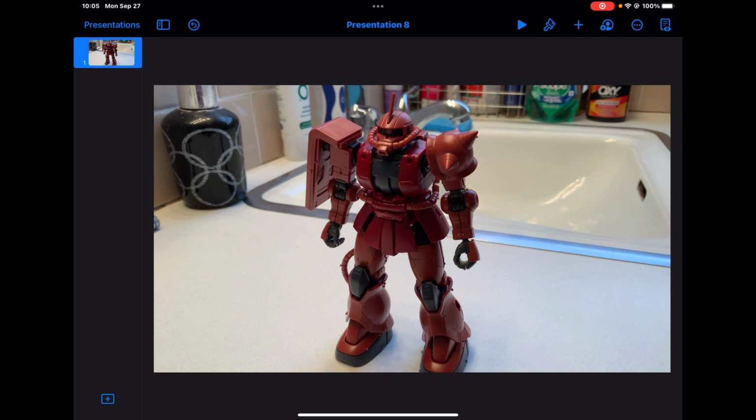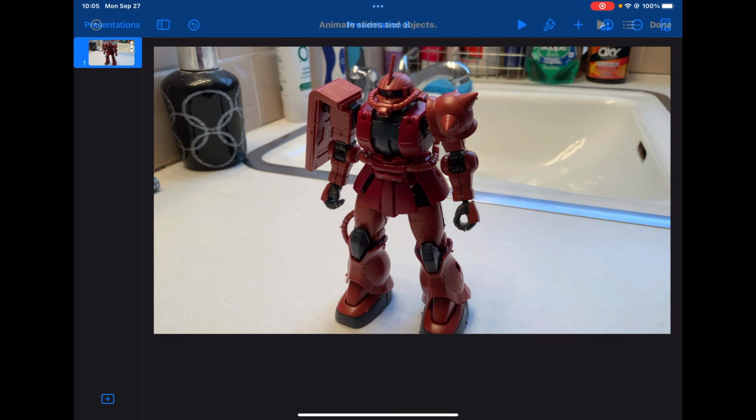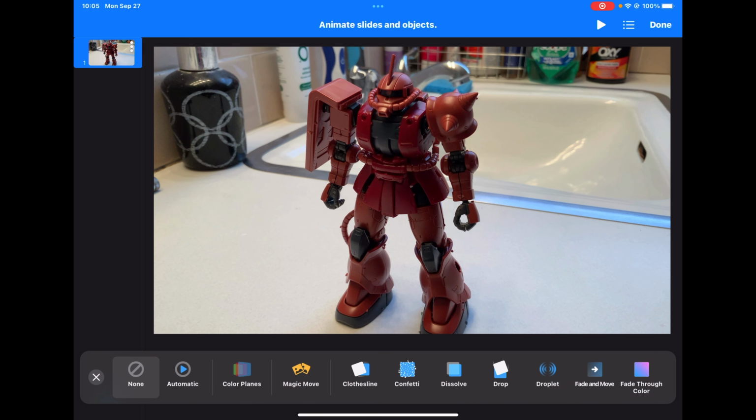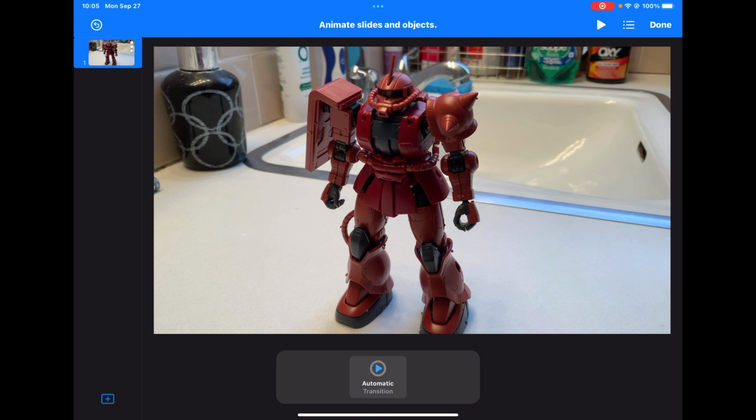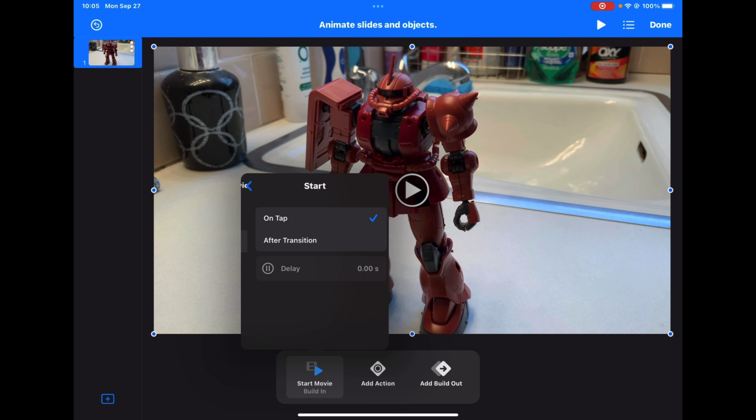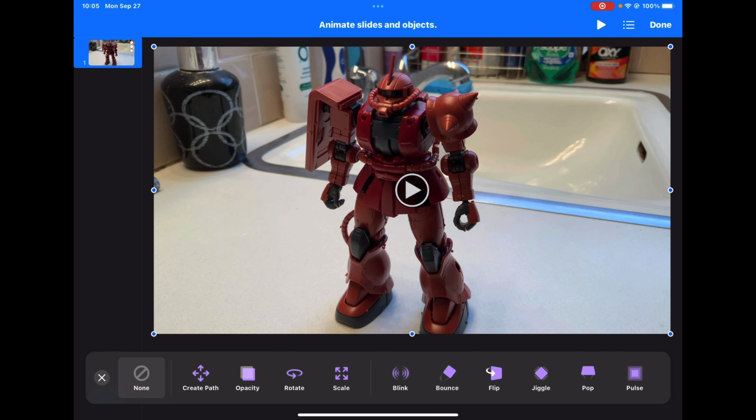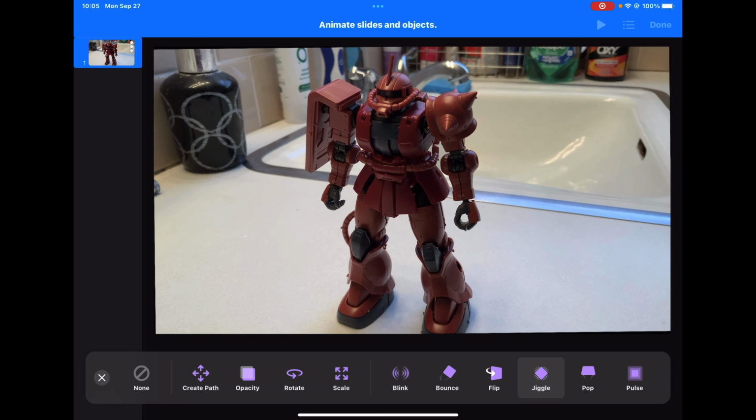now what we want to do is click on 3 dots, click on animate, add transition, and then automatic. So start movie, build in, and then you want to start movie after transition. And then you're going to add an action. In this case, to do a shaking effect, you want to add jiggle.